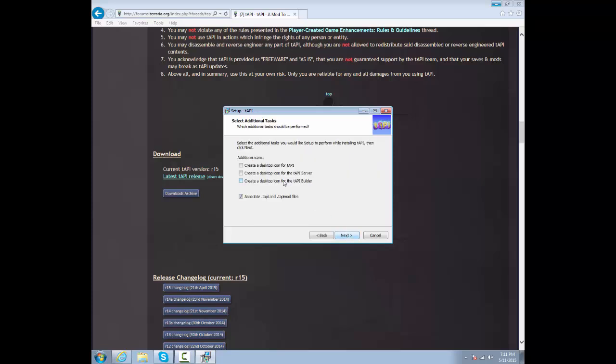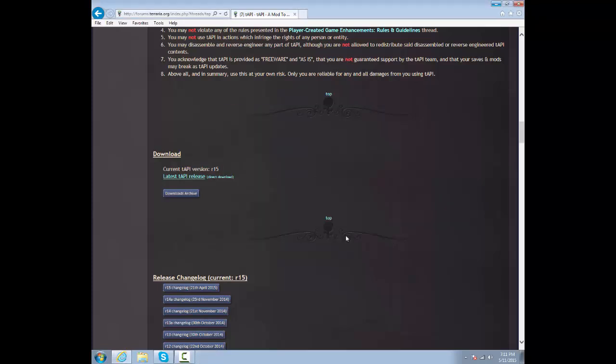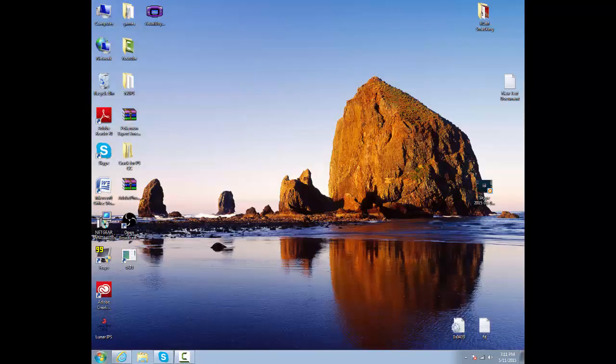Go to Next. Create desktop icon, sure. These two things are just for servers and mods, or mod building. So you're going to want to just click through the rest of these, and you're done. Now, I'm going to leave this open because we're going to come back to it. I'm going to show you how to install mods.